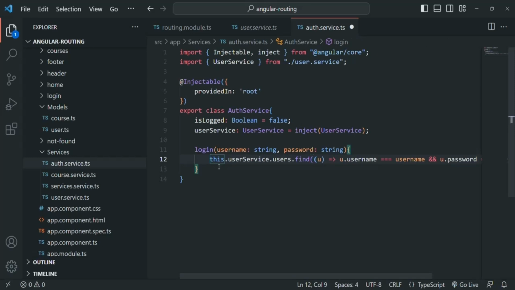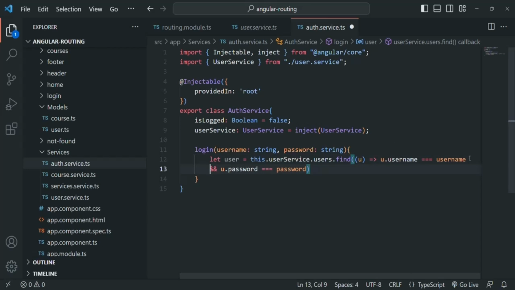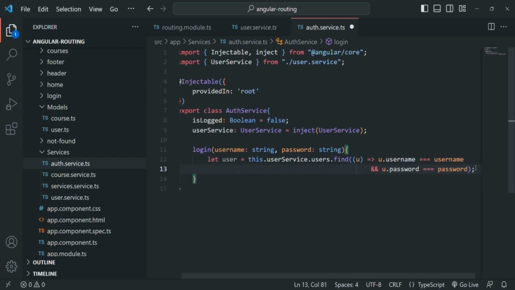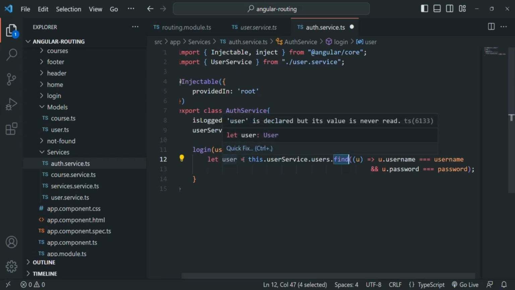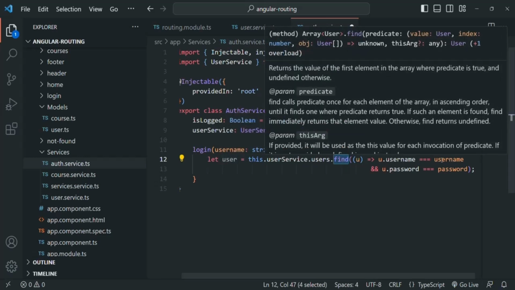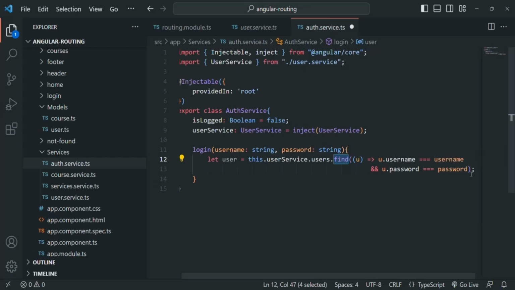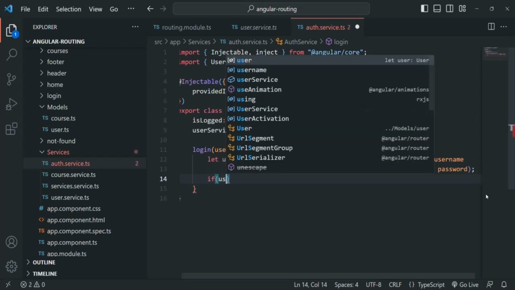Let's go ahead and store it in a variable, and let's simply call it user. Okay, let me move this end statement to a separate line so that it will be more readable. All right, so if this find method finds any user from this users array whose username matches the username value which we are going to receive for this username parameter, and whose password matches the password value which we are going to receive for this password parameter, in that case, this find method will return that user. Otherwise, if this find method does not find any such user with this given username and password, it will return undefined.